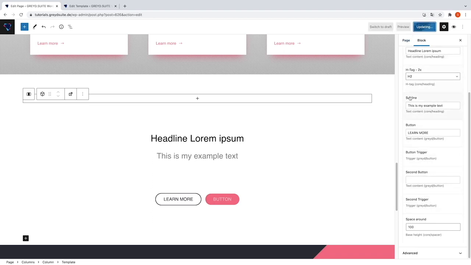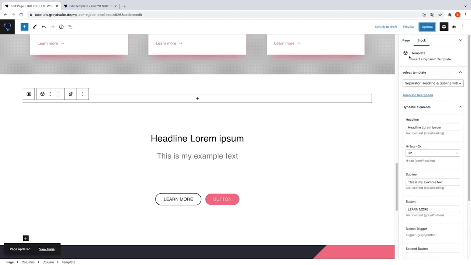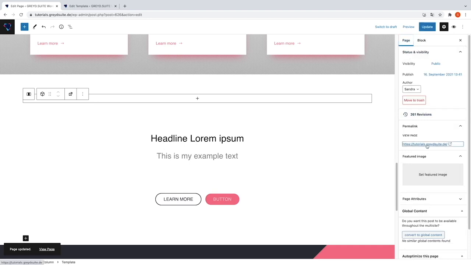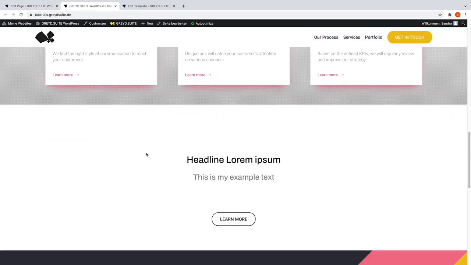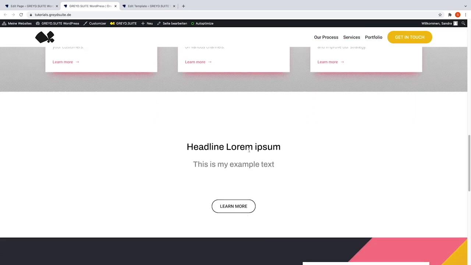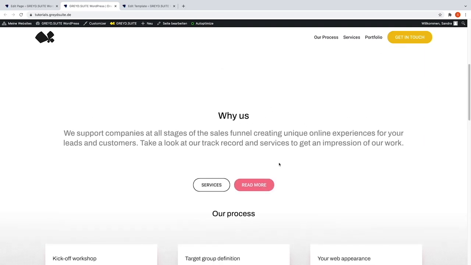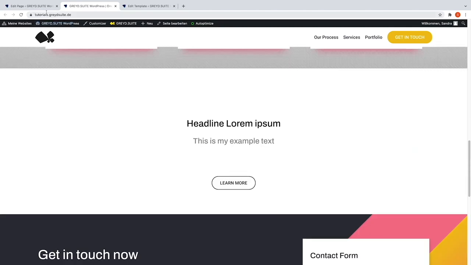Now let's check our template in the front end. Here you can see these are our example texts and only one button is visible, the optional button is invisible. And up here I've used exactly the same template but with different content and with using the optional button.